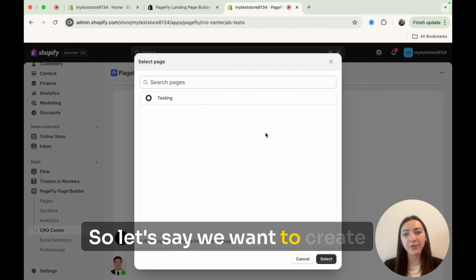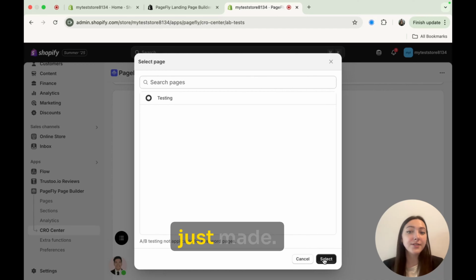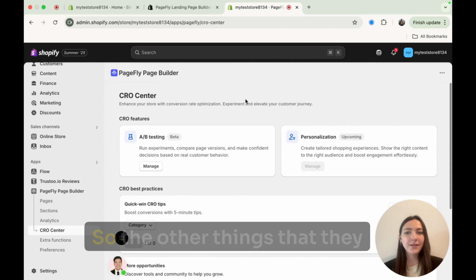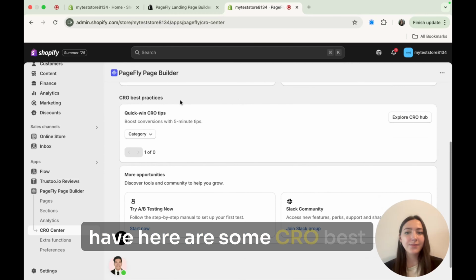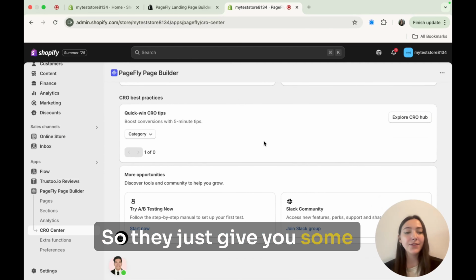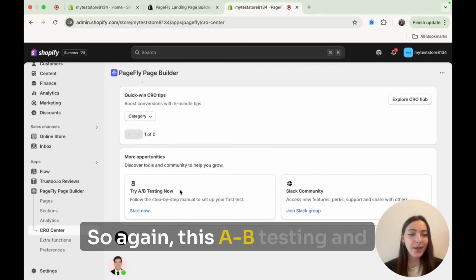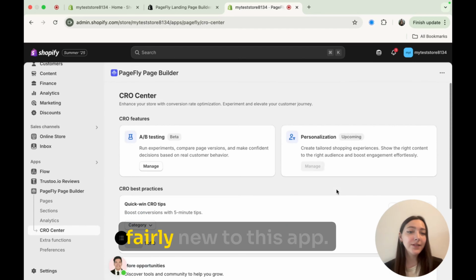So let's say we want to create one for my testing page that I just made. And if your analytics are enabled, all you'd have to do is just click Publish. So the other things that they have here are some CRO best practices. So they just give you some good tips on CRO as well as more opportunities. So again, this A/B testing and the Slack community are just fairly new to this app.